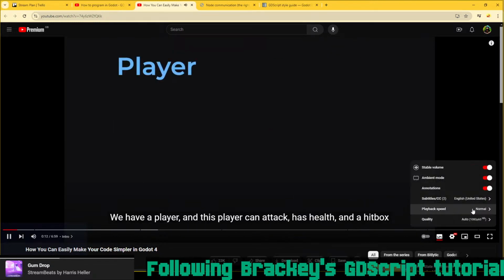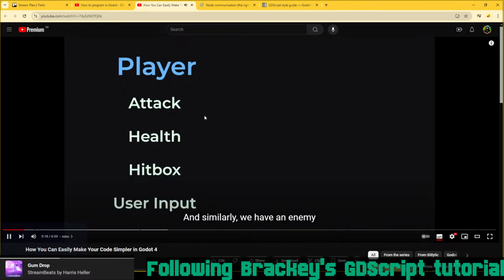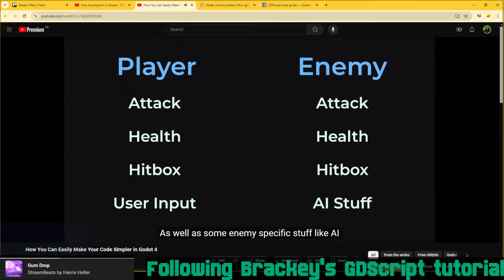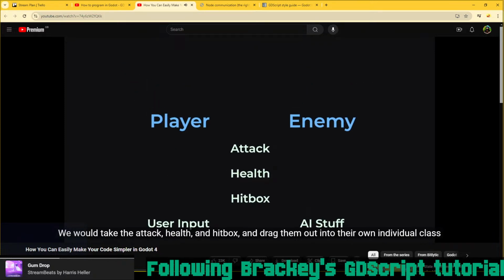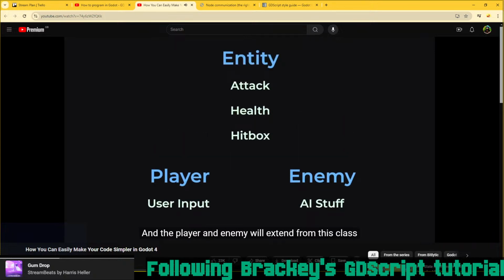Are two tactics used in programming to reuse your code as much as possible. Let's say we have this setup. We have a player, and this player can attack, has health, and a hitbox. Alongside that, we can accept user input. And similarly, we have an enemy. This enemy can attack, has health, and also a hitbox, as well as some enemy-specific stuff like AI. In the world of inheritance, we would take the attack, health, and hitbox and drag them out to their own individual class. We'll just call this class entity, and the player and enemy will extend from this class.